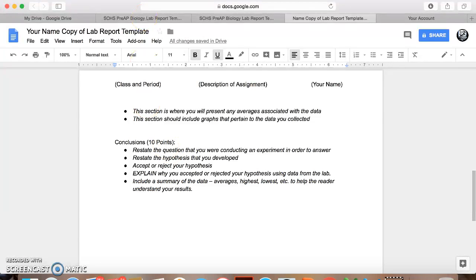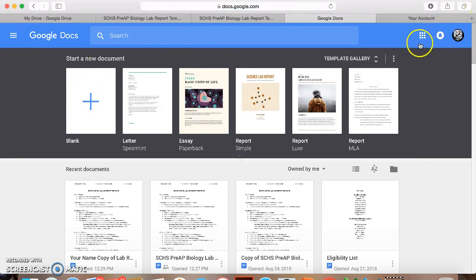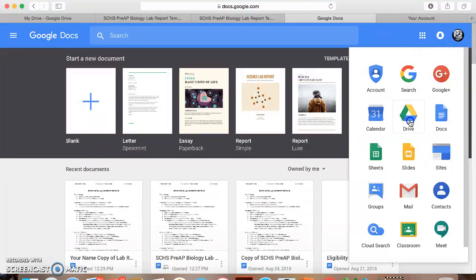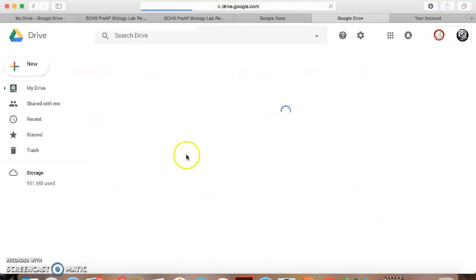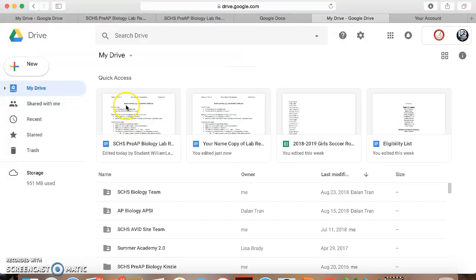Again, it goes into your drive. So if we go up here, I'm going to click this. It's going to show me Google Docs. I'm going to click Drive right here. And now under My Drive, what you are going to see, it should be one of the very first things. There it is. Your name, copy of lab report.